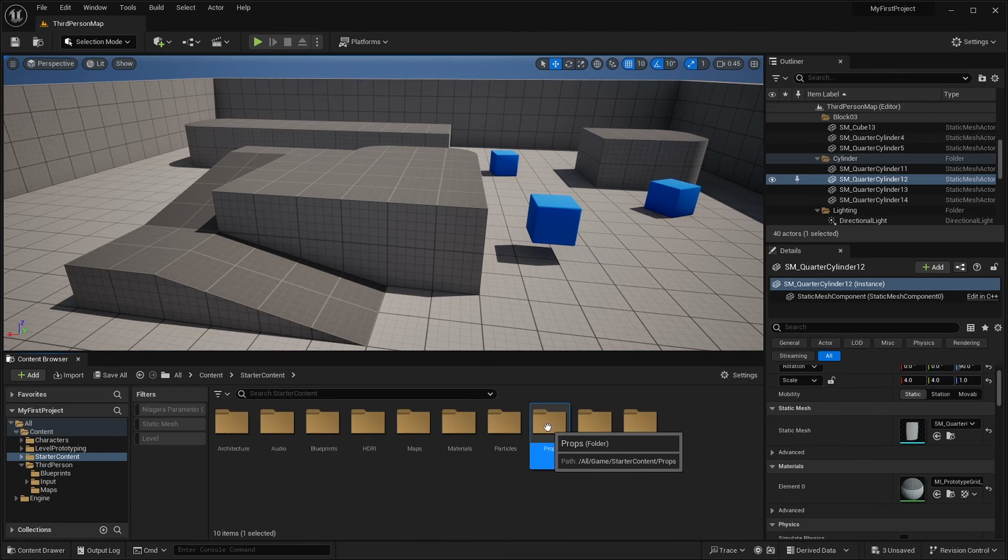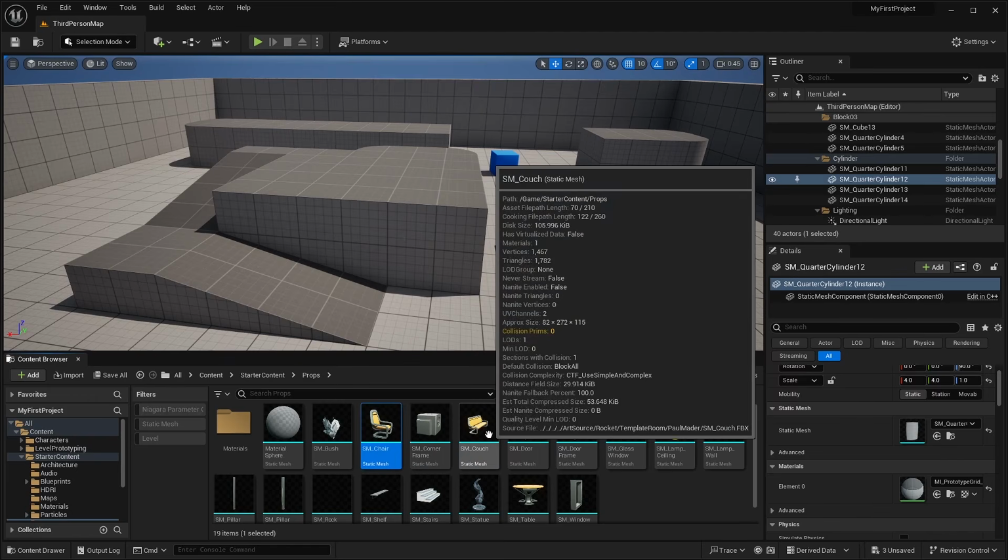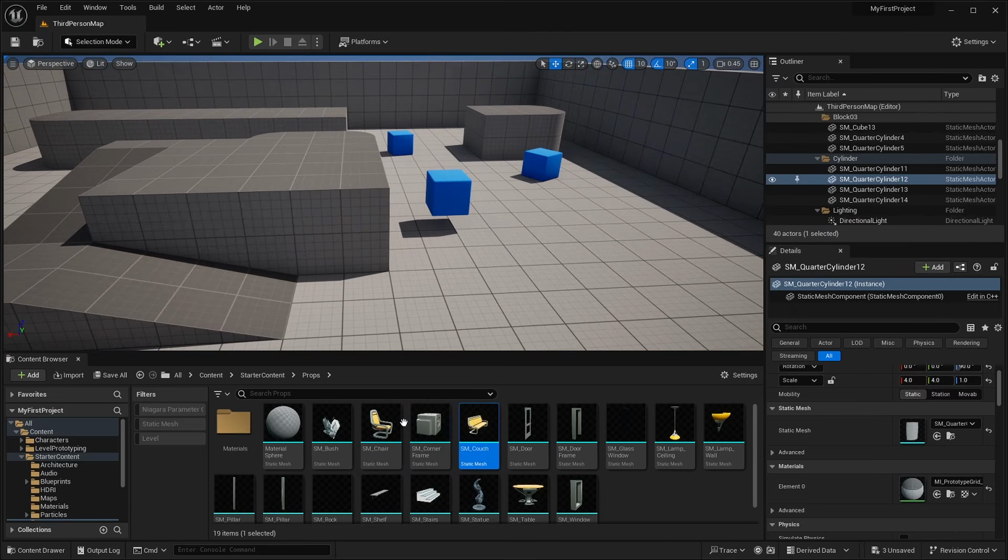So go ahead and open up the props folder. Now inside of the props folder, you're going to notice a couple of different props that we have because of the starter content that we added. So we have things like this chair, this couch, and let's go ahead and bring some of this stuff into our level.